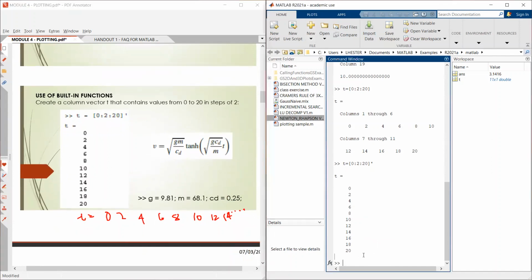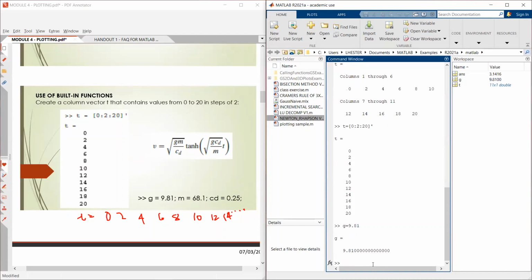Okay? So next, sige, define na rin natin yung G. Kasi ito yung equation natin, di ba? So, i-define na rin natin yung acceleration due to gravity, the mass, and the drag coefficient. So, constant lang to. Example problem lang to. So, set na natin. G is equals to 9.81. Also, mass is equals to 68.1 and the drag coefficient of 0.25.